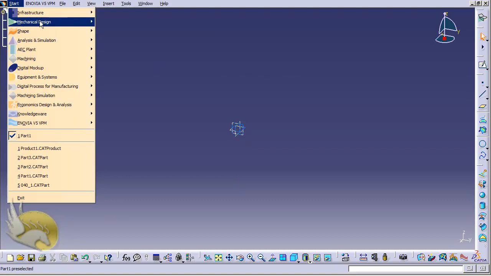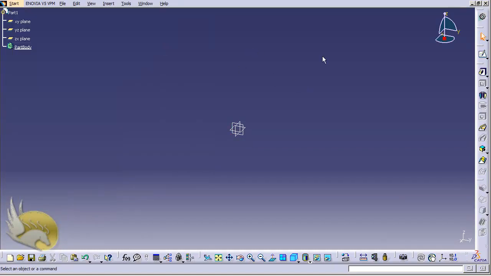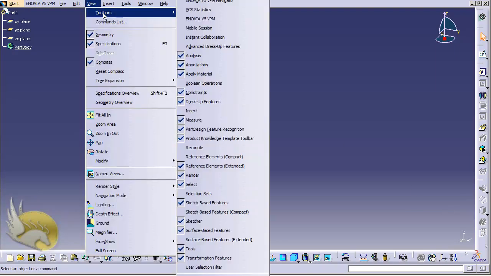Let's go back to the part design environment. You can see that tools are arranged on the right and in the down part. And what tools are here? Let's go to the view menu, go to toolbars. You can see a list of tool sets that are here.